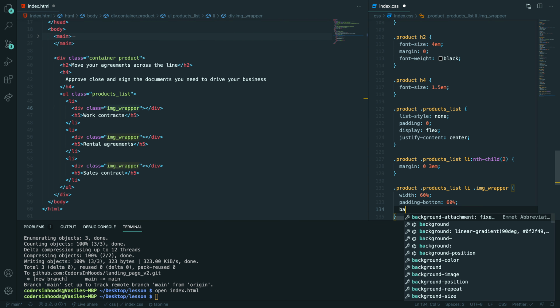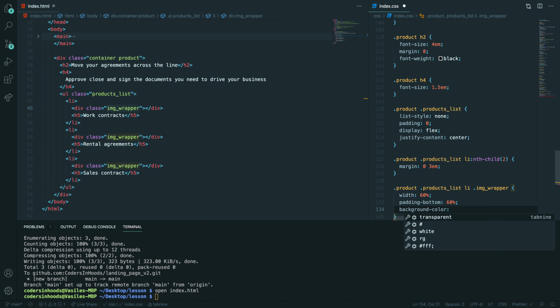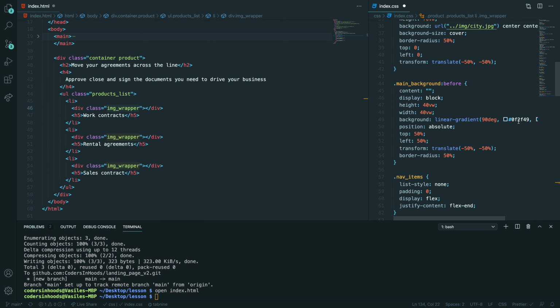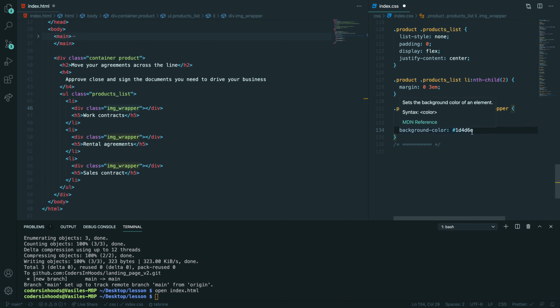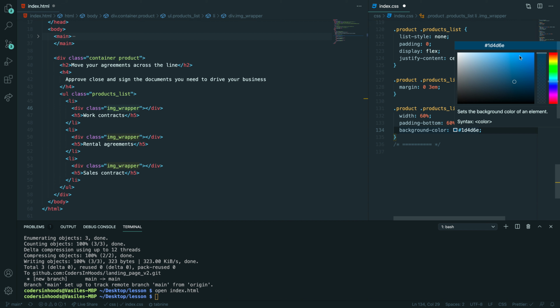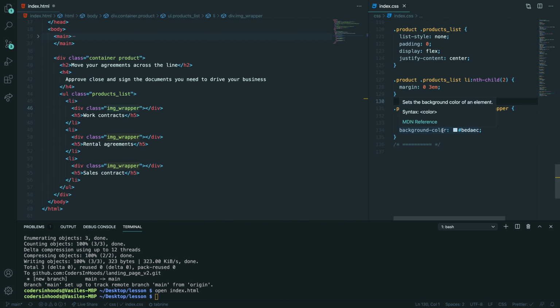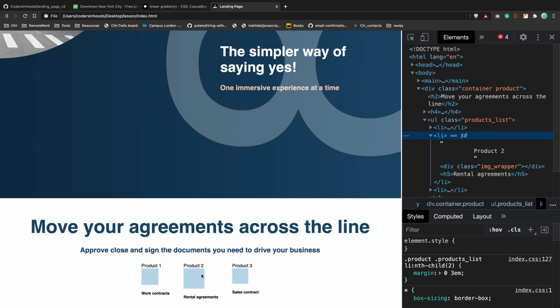And now if I set background color, where's my bluish color? So we will take this one, but we will do something very, very bright. So let's refresh. Perfect. We have different widths, right? So we have perfect squares, but different widths for each item.